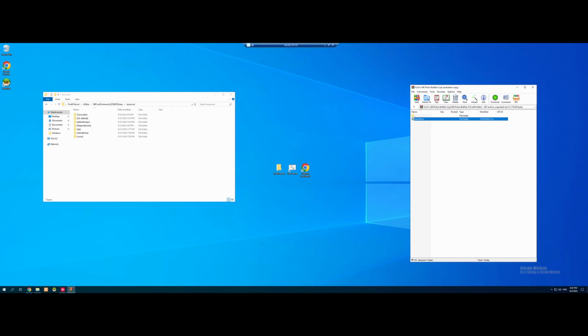Minimize to our desktop, go back to our resources folder in our FiveM server, make another folder, and we're going to make another subcategory folder. It's really up to you if you want to separate your LEO vehicles and your civilian vehicles into two different folders. I usually do so. I'm going to do it in separate folders.